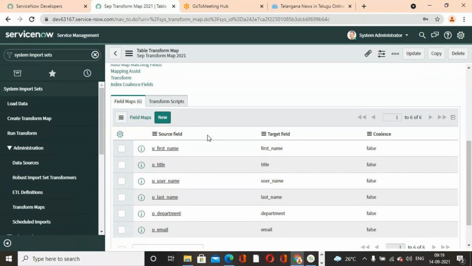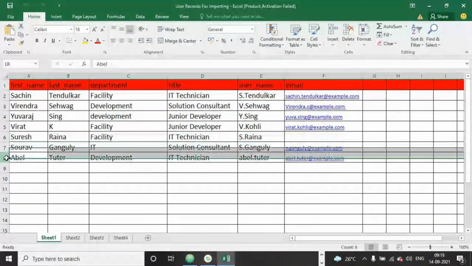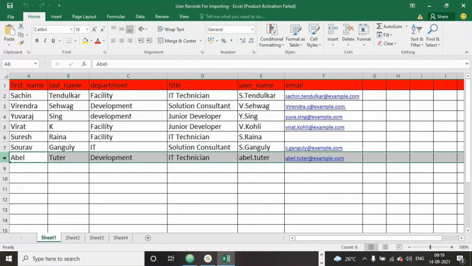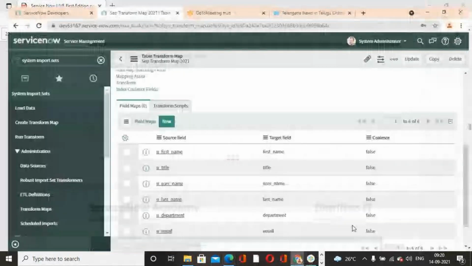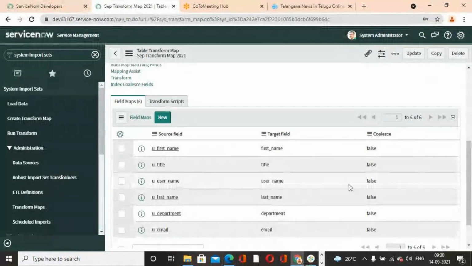For example, Abel Tuter. Abel Tuter's user record already exists in my user table. So once again, the ServiceNow administrator is trying to import this record also. In this case, the system can identify that the same record already exists in the same table. The system won't allow creating the record; it should just be allowed to update with the new values.